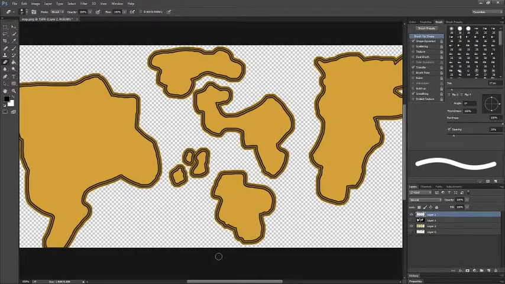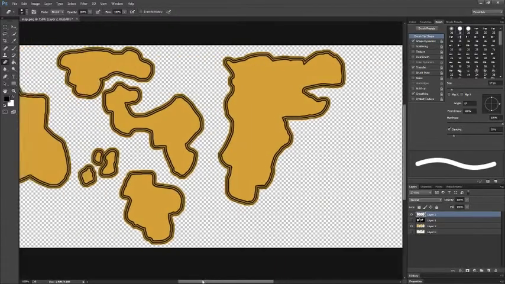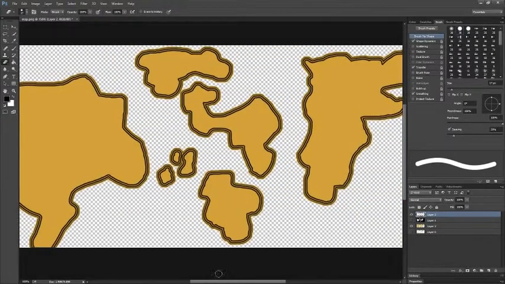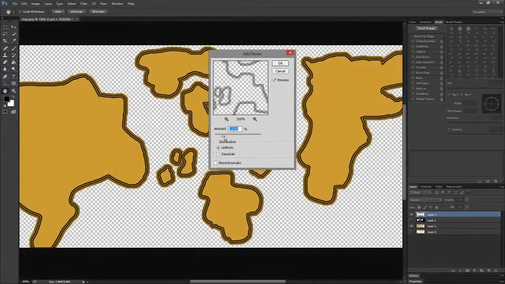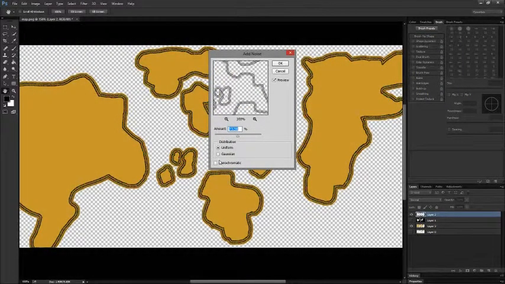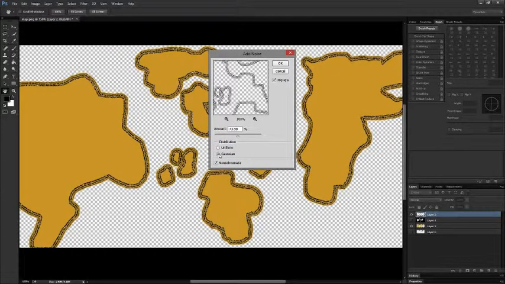We're going to break up this coastline. We're going to go to filter, noise, add noise. We're going to crank this up, set it to monochrome so we don't have these little pink, green dots showing up. Oh, that's pretty nice, but I do not like how it's shining so much white on what I'm doing. So I'm going to do this.